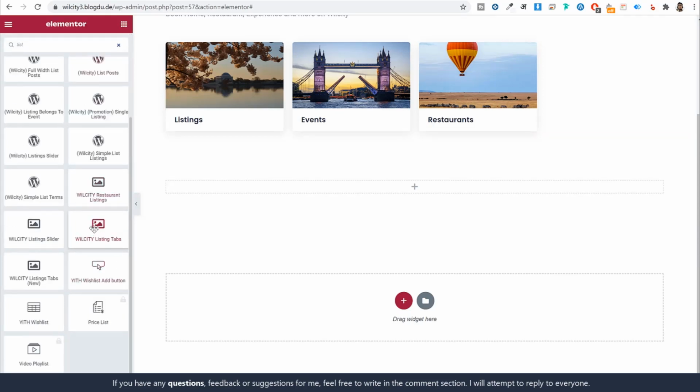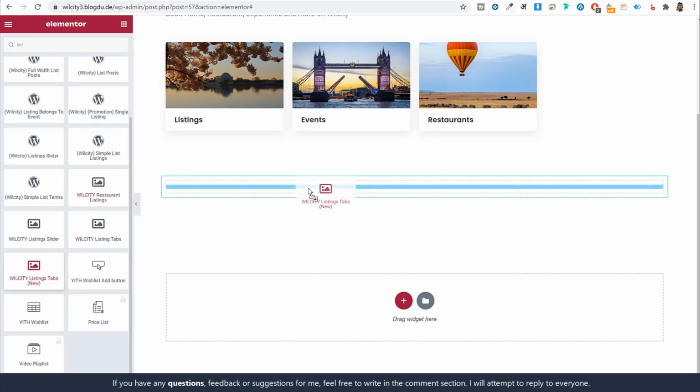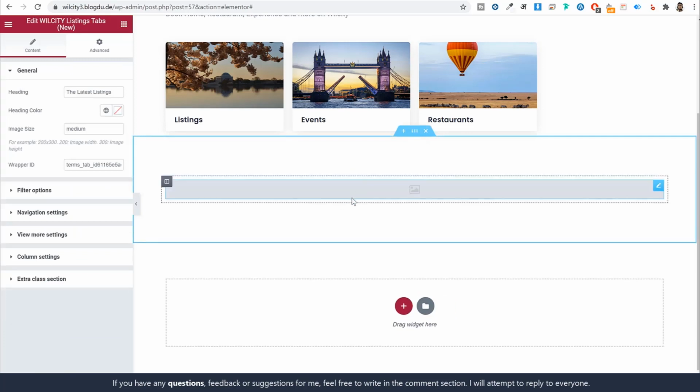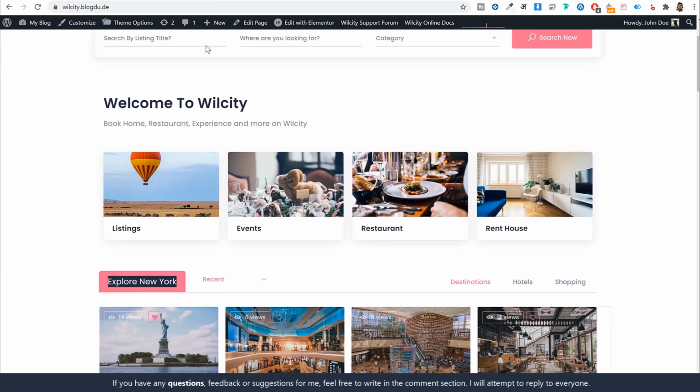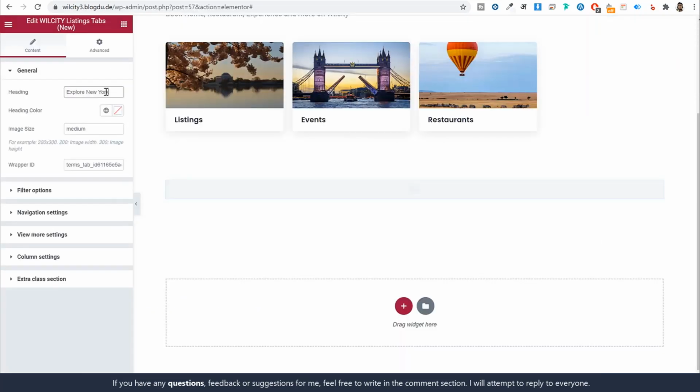You will see Will City listing tabs, a new one. You'll see Will City listing tabs and Will City listing tabs new. Drag and drop this new one over here. And after that, we can change the heading and all for this as well. Now here the heading says Explore New York. If you want, you can type in the same thing. Or, because we have not created New York, we have created Mumbai, we can type in Explore Mumbai.